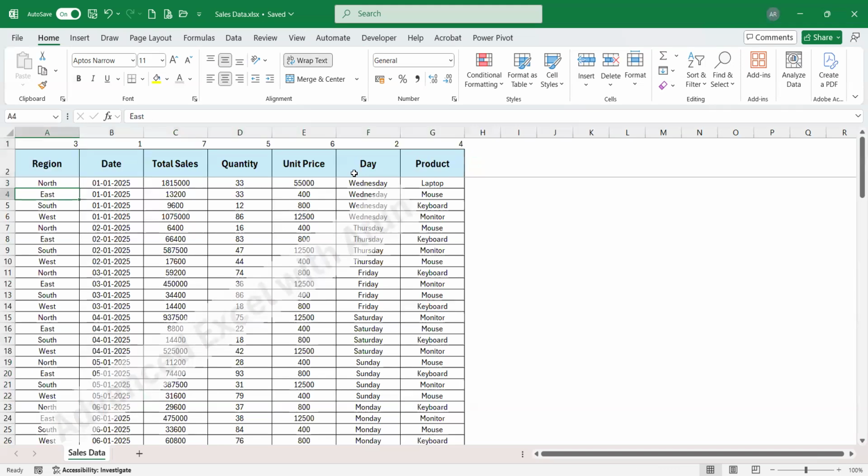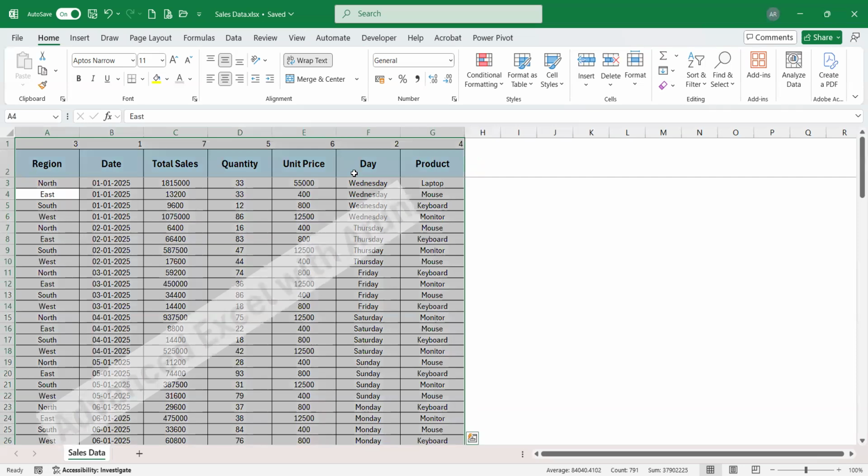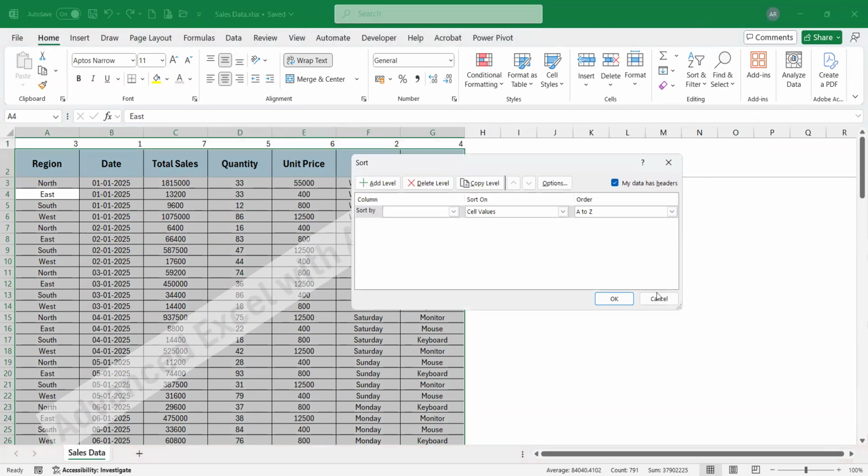After this, we just have to select the complete data. And now we can click on the Home tab and then Sort and Filter in the Editing group. And here we have Custom Sort. We can click it manually or we have a shortcut key. What is the shortcut key? It is Alt H S U. With that shortcut key, this pop-up box opens.